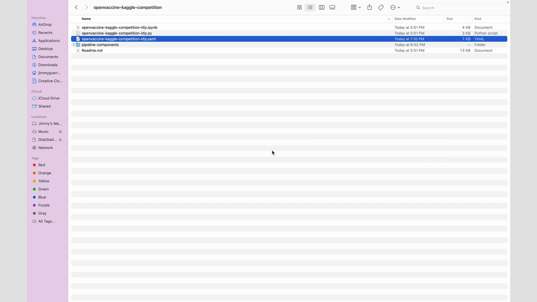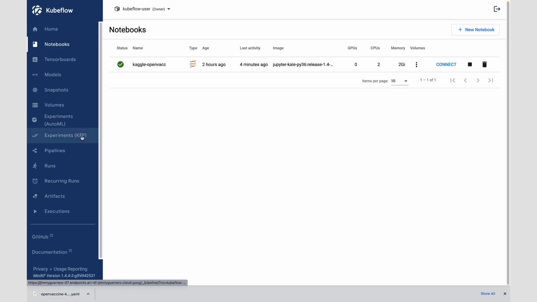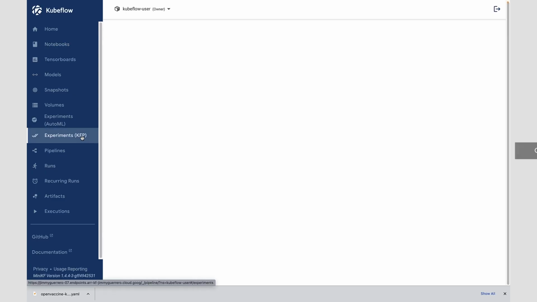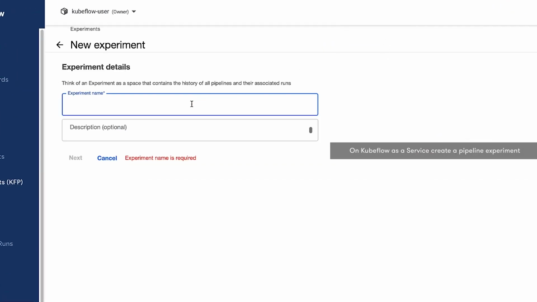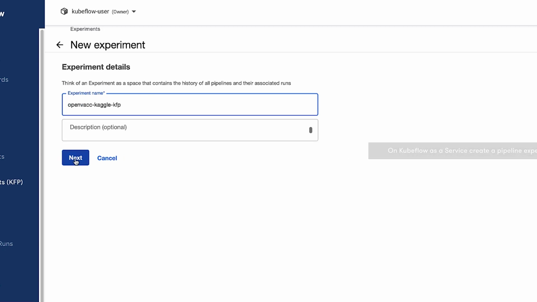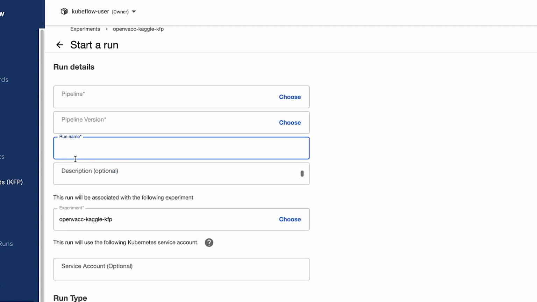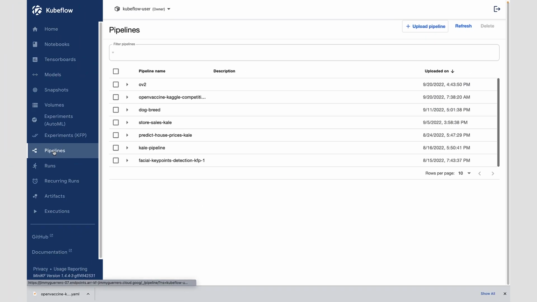And now that we're in our local environment here, we're ready to actually build a pipeline. So let's go ahead and go to the Kubeflow UI. Let's create a new experiment for our Openvaccine pipeline. So now we've got our experiment built. Now let's build a pipeline.